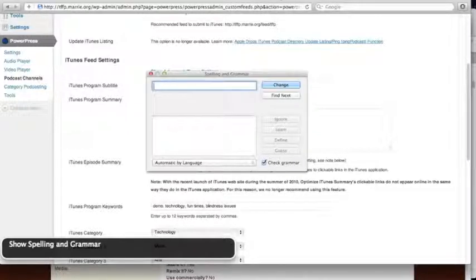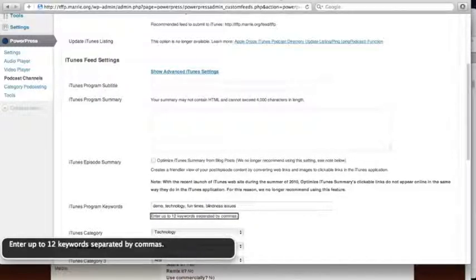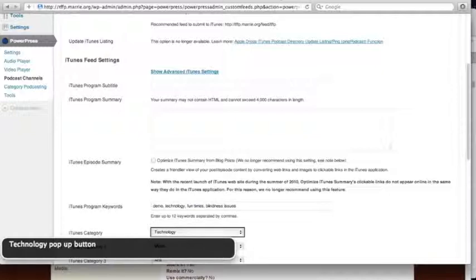Let me spell check. Okay. Enter up to 12 keywords separated by commas. Next is the iTunes category, technology, a pop-up button.